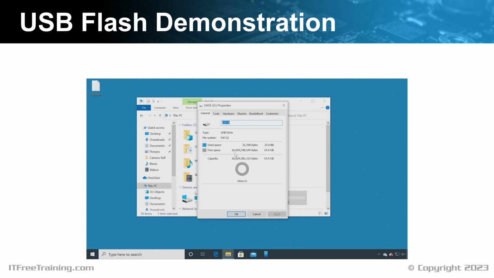Notice that the USB flash drive is formatted with FAT32. FAT32 has a limitation in that it will not support any files over 4 GB. FAT32 is, however, very compatible with older systems, and thus many USB manufacturers will format the USB flash drive with FAT32, especially if they're small in terms of storage size.